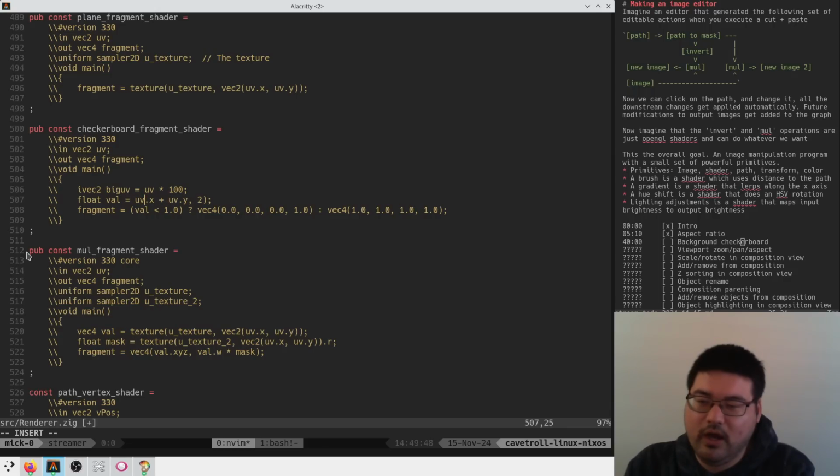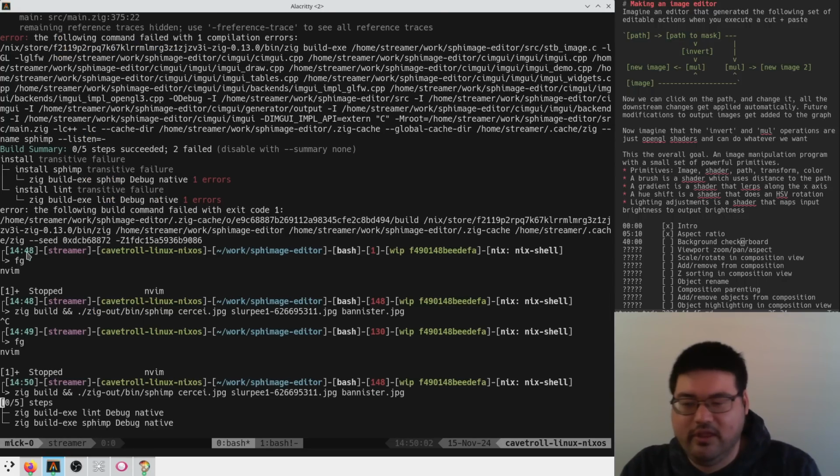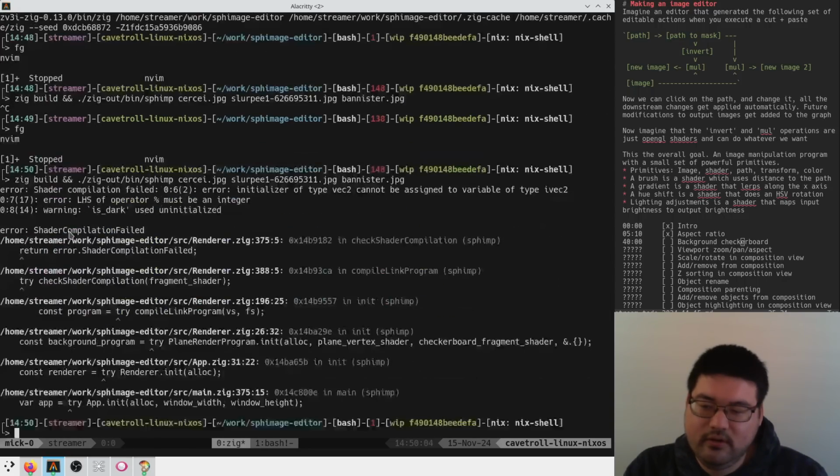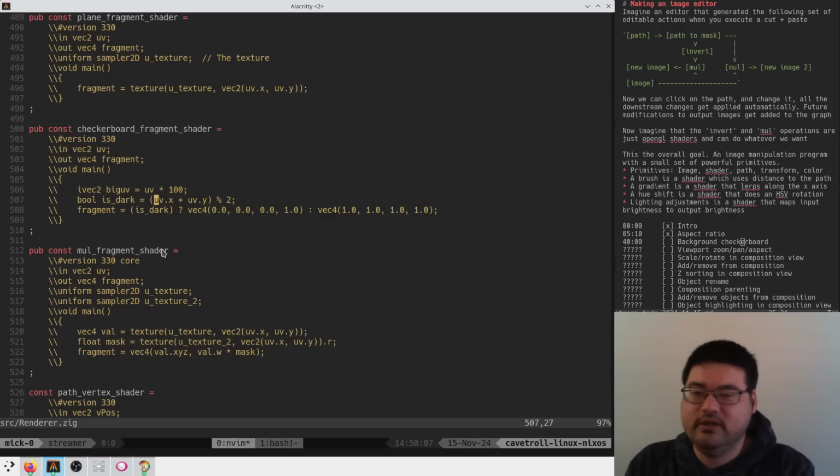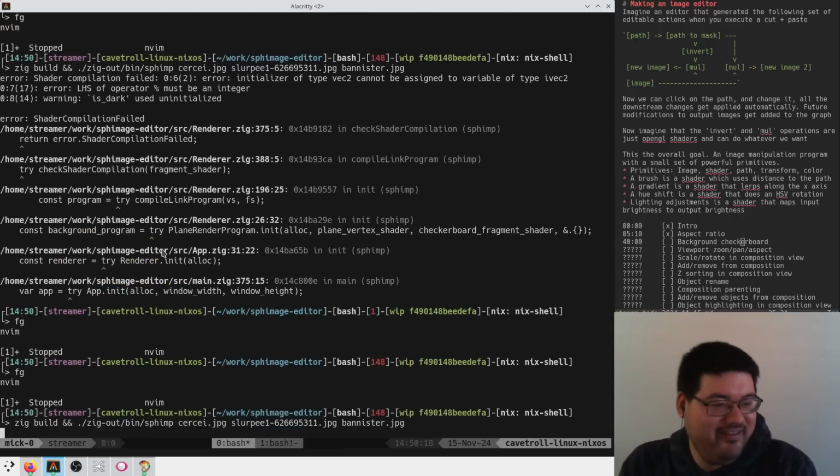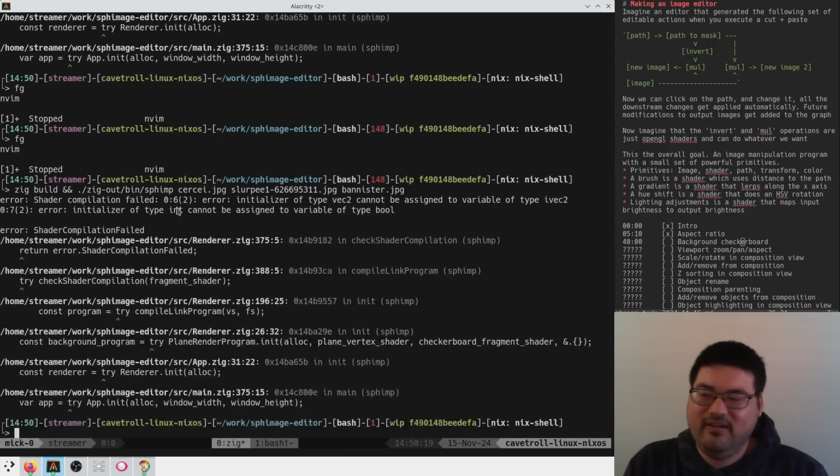And then we can do uv.x plus uv.y % 2. Right? And then we call this a bool. When we say isDark, if isDark, we do this. Let's try that. Fuck! isDark used uninitialized? What are you talking about? Oh, bigUV. Fuck! Initializer of type vec2 cannot be assigned a variable of ivec2 at line 7.